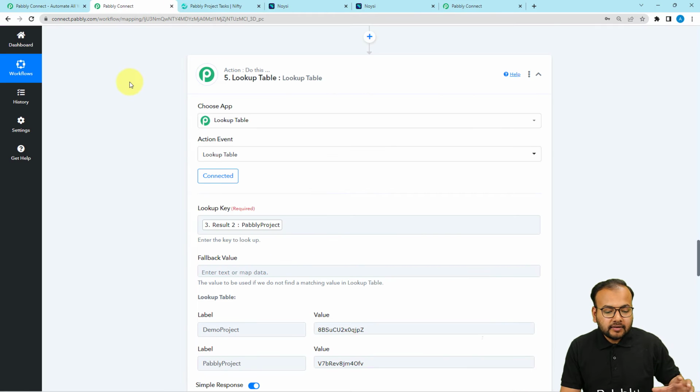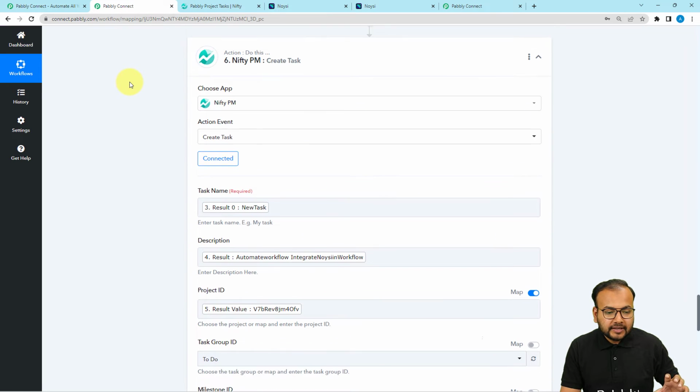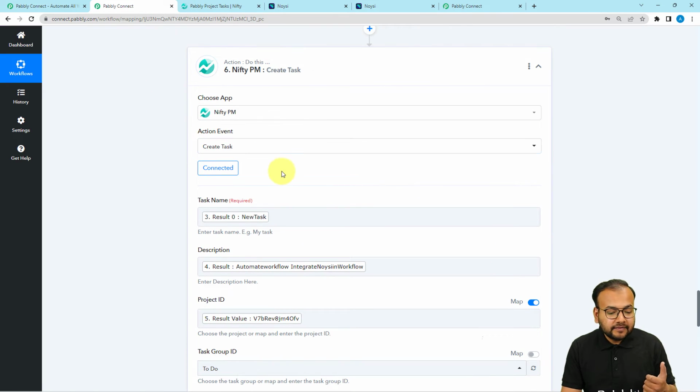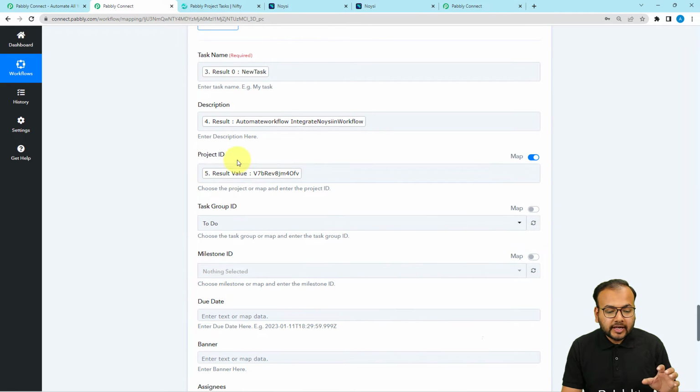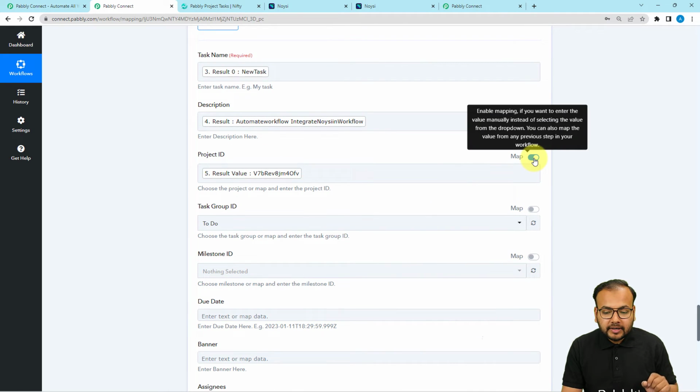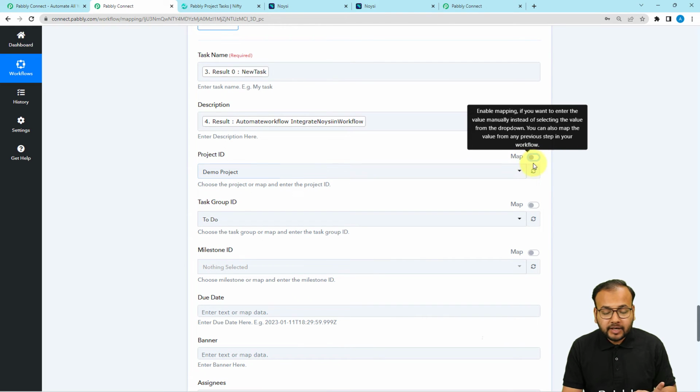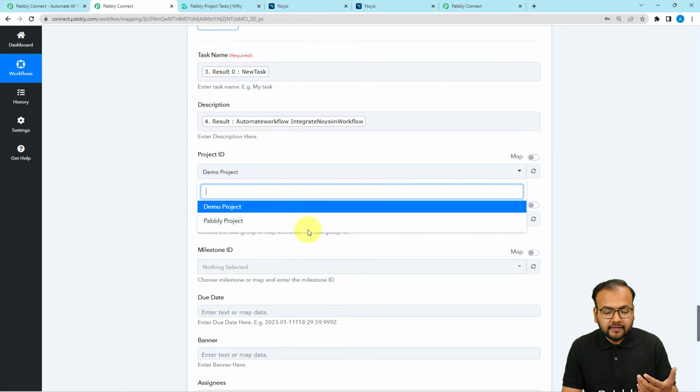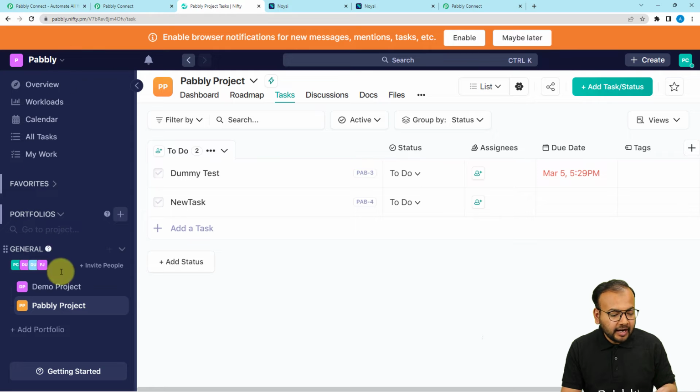Here you can see in this step where we are creating the task in Nifty, it is asking to select the project. Initially the map button will be off, and here it will show you the list of the projects that you have. Here you can see it is showing 2 projects. In Nifty we have 2 projects, the demo project and the Pabbly project.